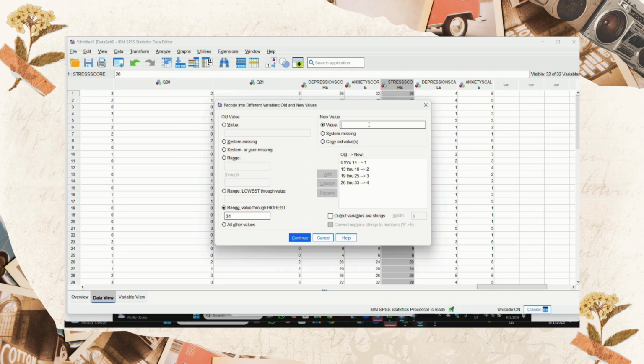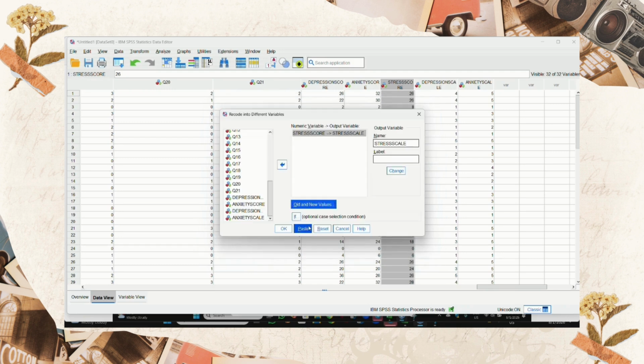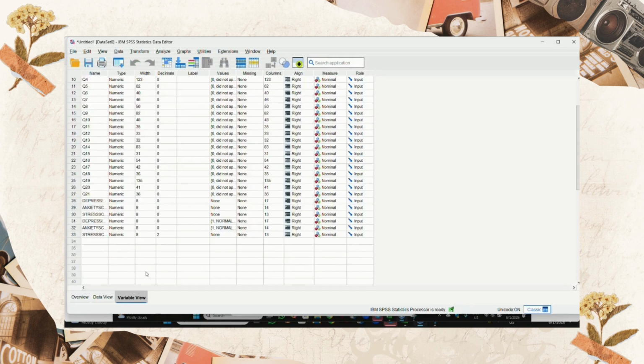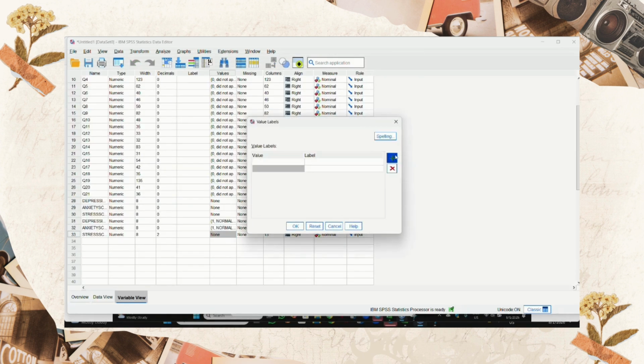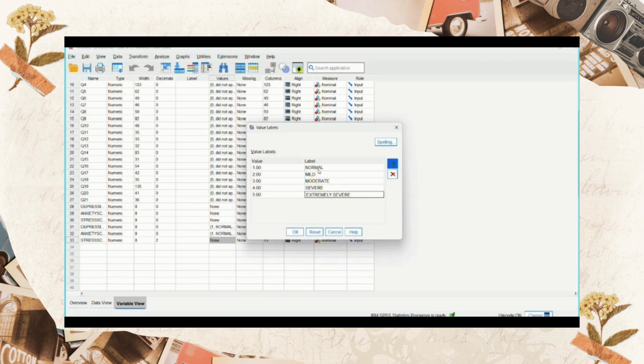After finish all of that, click continue and then click OK. Next, change the value in variable view that have 1, 2, 3, 4, 5. 1 is normal, 2 is mild, 3 is moderate, 4 is severe, and 5 is extreme severe. And then click OK. Do the same thing for anxiety score, depression score, and current CGPA.